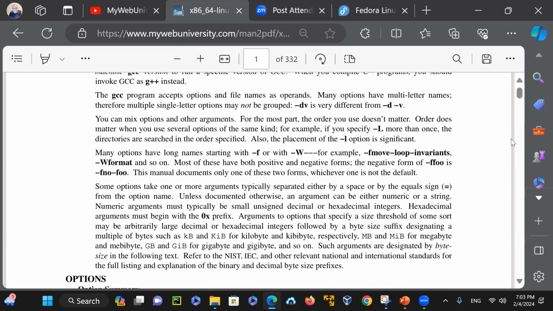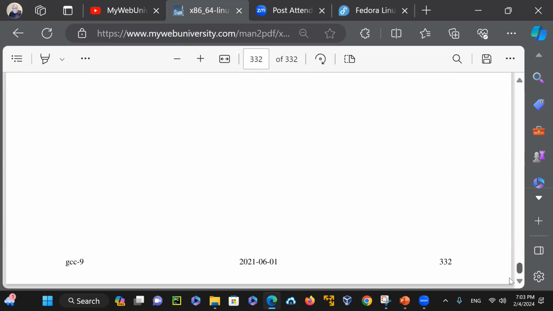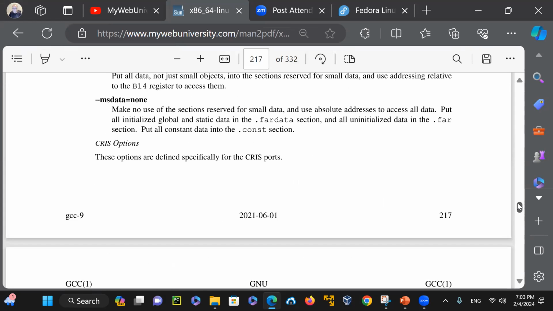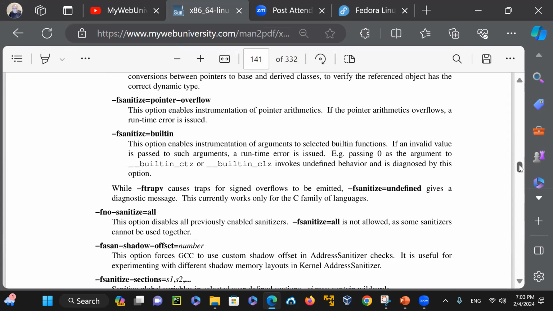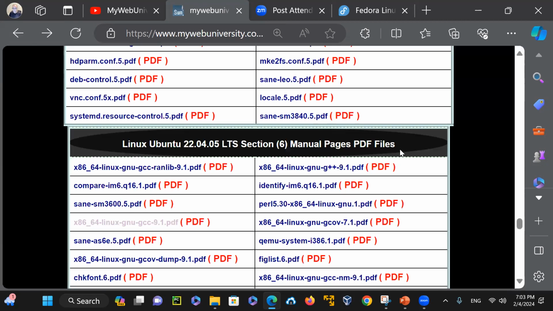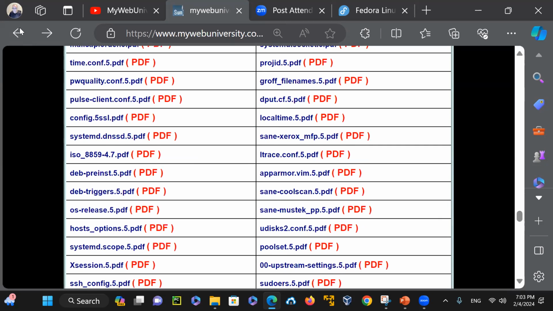And this one is really huge, 332 pages. But notice, I provide you everything on my web server for free. All you have to do is just come online and start learning. All you need is a browser. You don't need to install Linux. You don't need to get all these man pages in a text format or anything. You just start learning it.